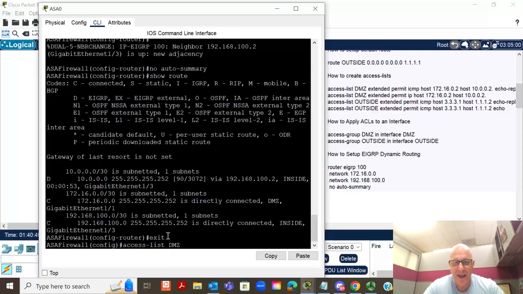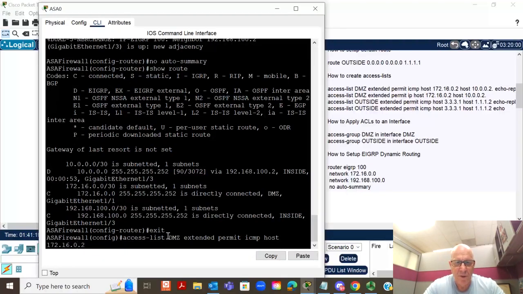In this case, we specify a name for the access list, the DMZ, to map it to that DMZ interface, and hit the space bar, and we specify extended. And you type permit. Everything else is the same. You type permit, we're going to type ICMP, which is part of the ICMP protocol. We're going to specify the host address, which is the source, 172.16.0.2, right? And the destination will be the host, the PC 10.0.0.2, and we're going to allow echo replies to come back to us.